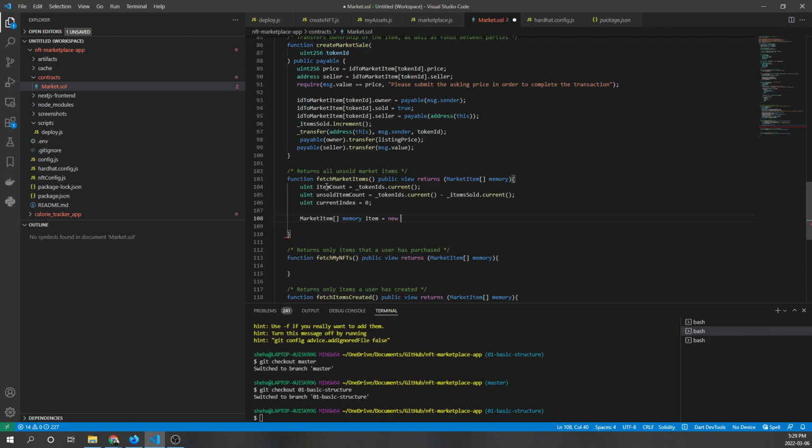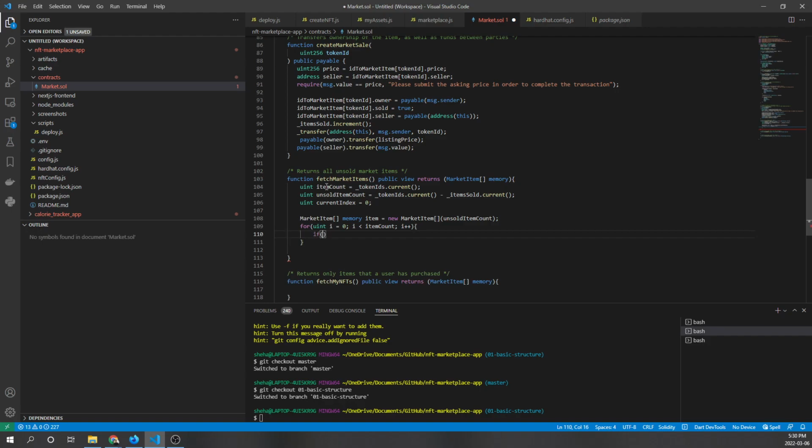But before doing that, we need to create a new market item array with the size of unsold item count in order to store all those unsold items in memory. So now we're going to loop over these unsold item count, plus plus. Now we have to do some identifying.